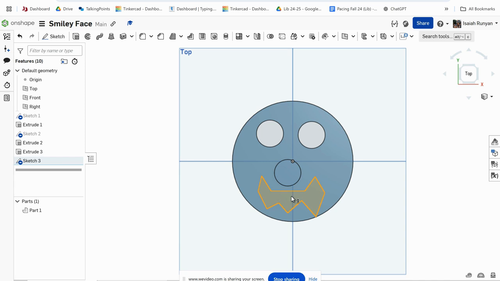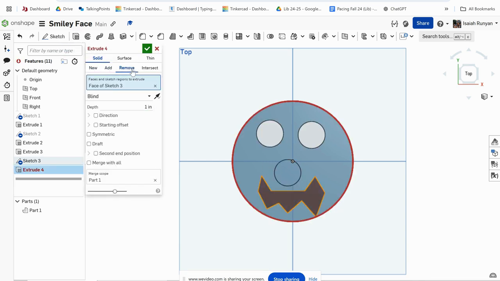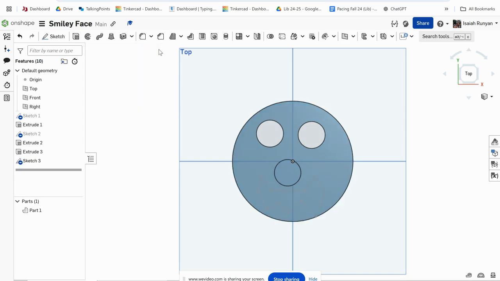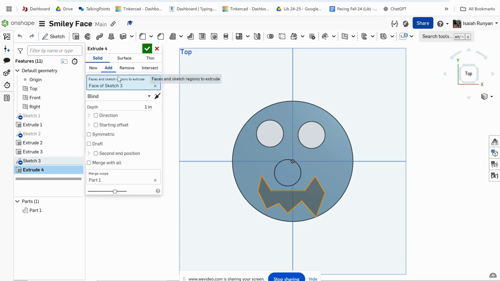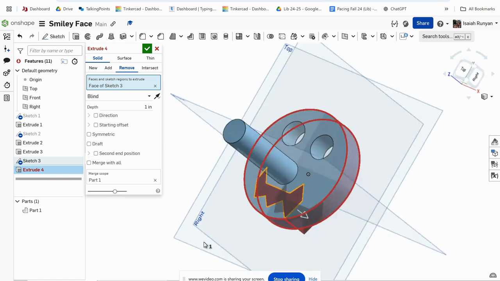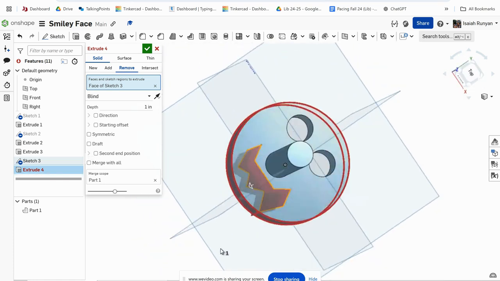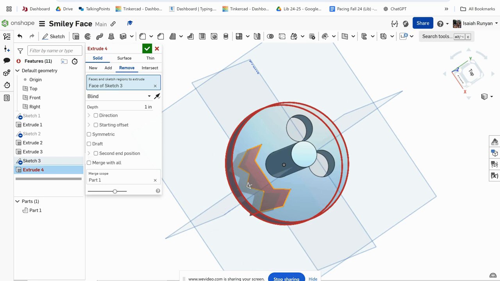Now, just like we did before, you're going to click on that mouth and you're going to do a remove. Hold on. We'll click on that mouth. We're going to do extrude. And instead of add, we're going to hit remove. Now, if there's something that it doesn't like, it'll turn red and it will yell at you, and then you're going to have to make some adjustments. So give me 1 minute while I figure that out.